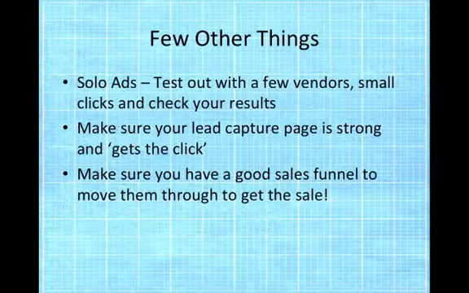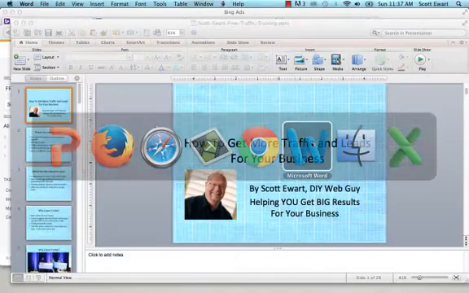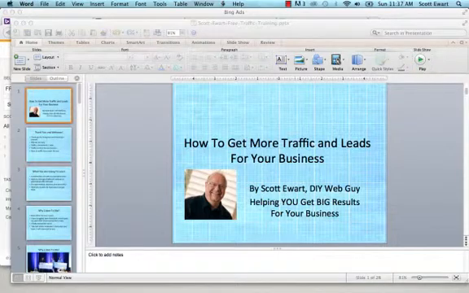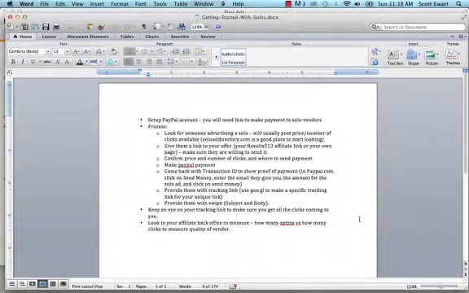Okay, so those are some things to remember with a solo ad. And what I want to do is just go over and show you a couple of things with solo ads. So the first thing is that when you do solo ads, you need to set up a PayPal account. Most people have one, but if you don't, you need to set one up, because this is how most solo vendors take payment. You can pay them through PayPal.